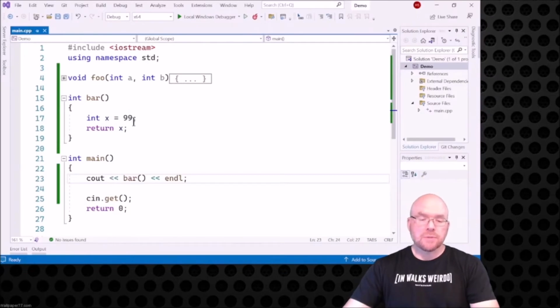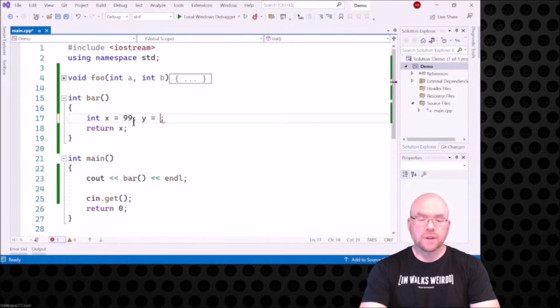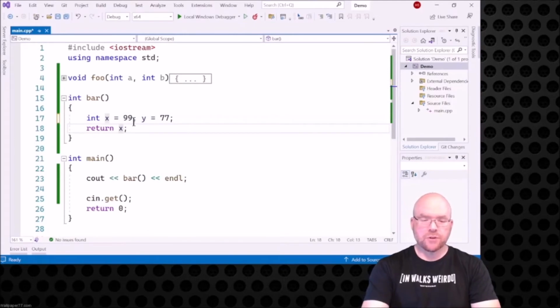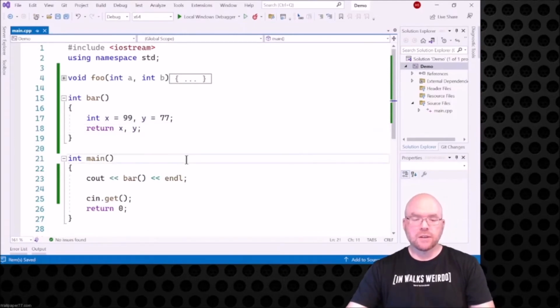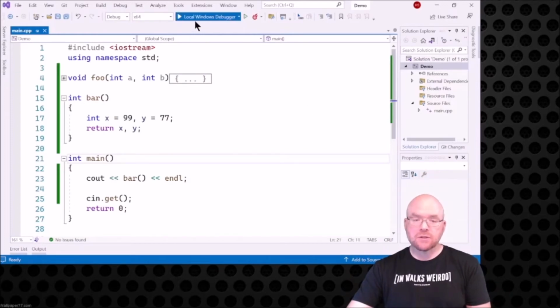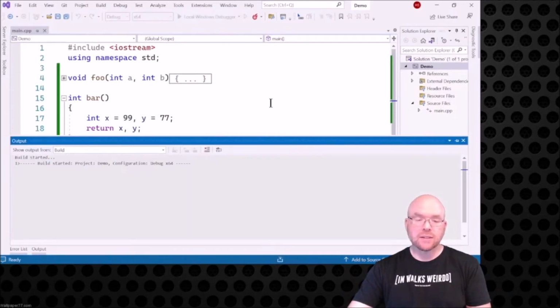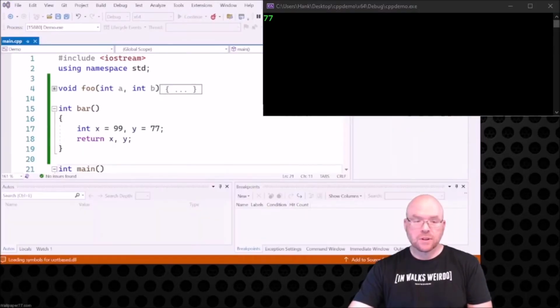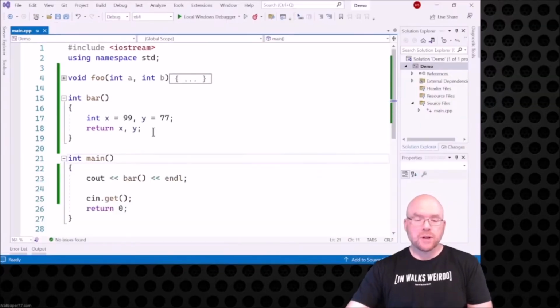Okay, but sometimes students will try to do something like this, right? They'll try to say, oh, well, I want to return 2 values. Okay, you can't do this, okay? I mean, you can, but it doesn't do what you think it's going to do. Okay, because look, there's no red underline. So syntactically, it's not incorrect. Okay, but take a look at what we print out on the screen. Okay, there's 77. Where's the 99? Okay, so the problem here is that when you return multiple values, it's the last item in the series that gets returned. So only the 77 got returned by bar and sent to cout.